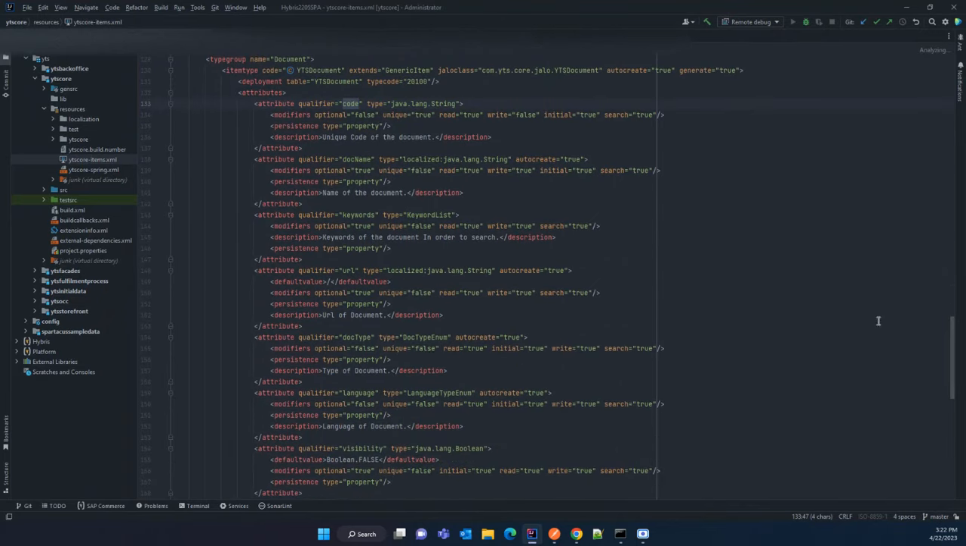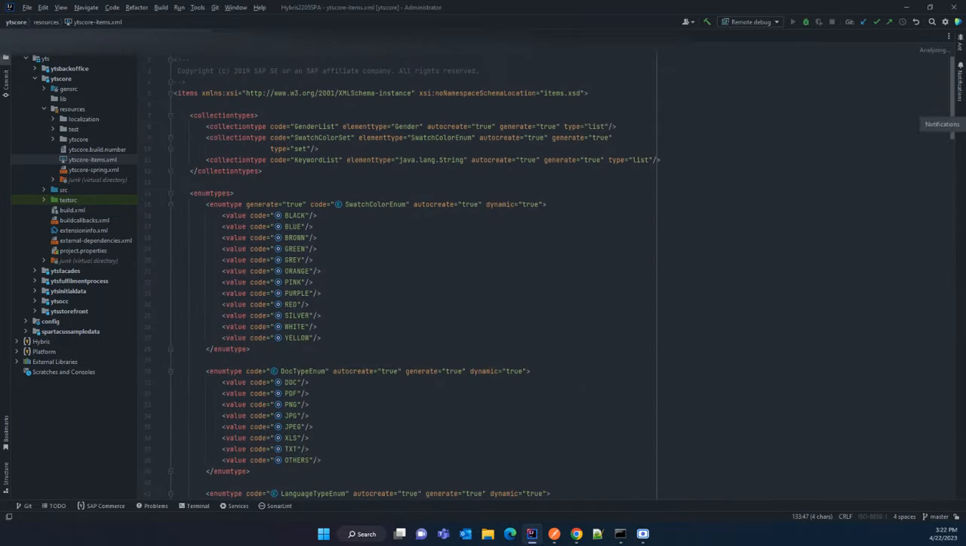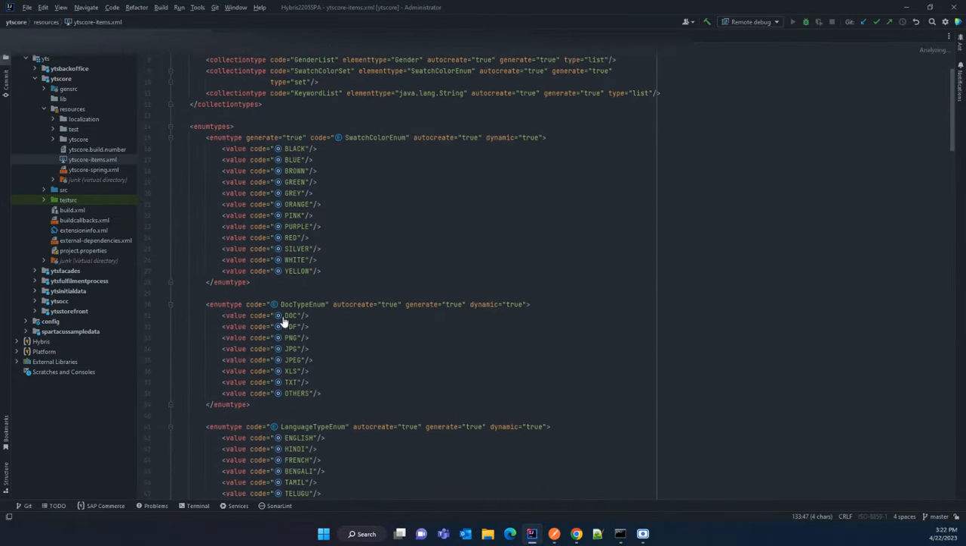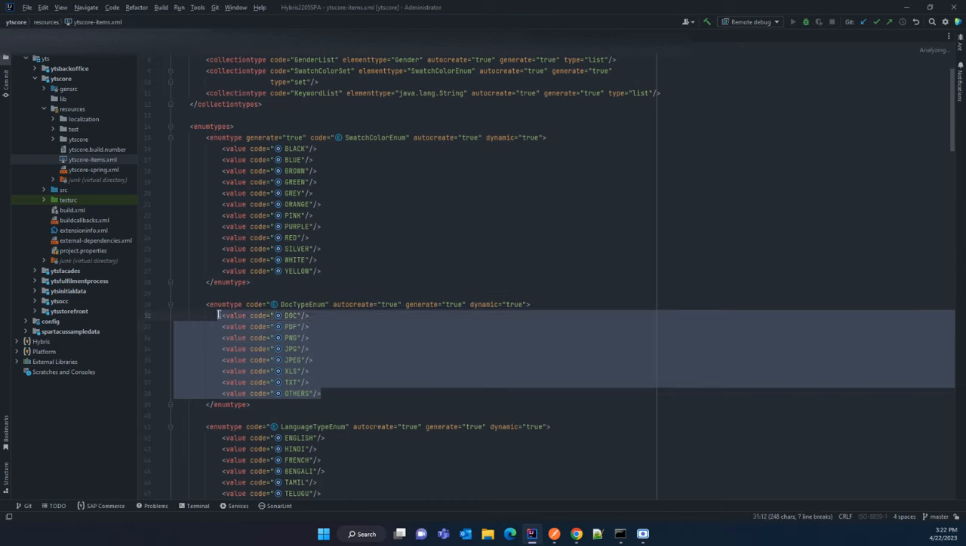Doc type is the enum, okay? So we have created the enum. So here the predefined values are there. So if we are getting a value like png or any of these values which are present in our enumeration table, then it will map that value.